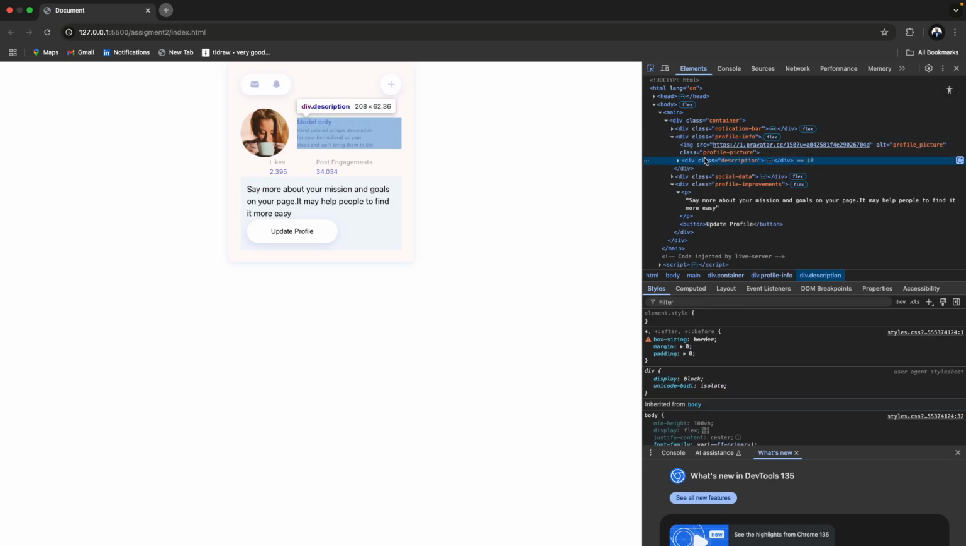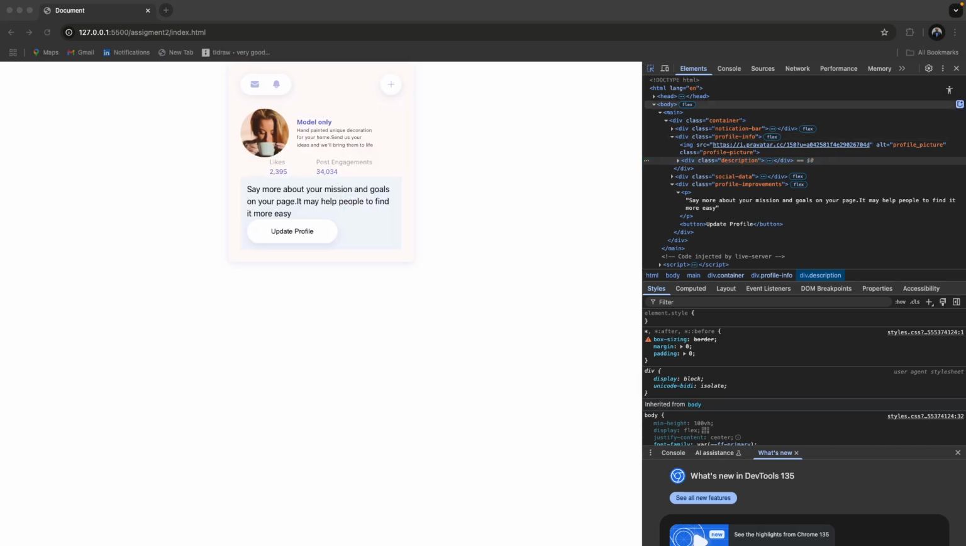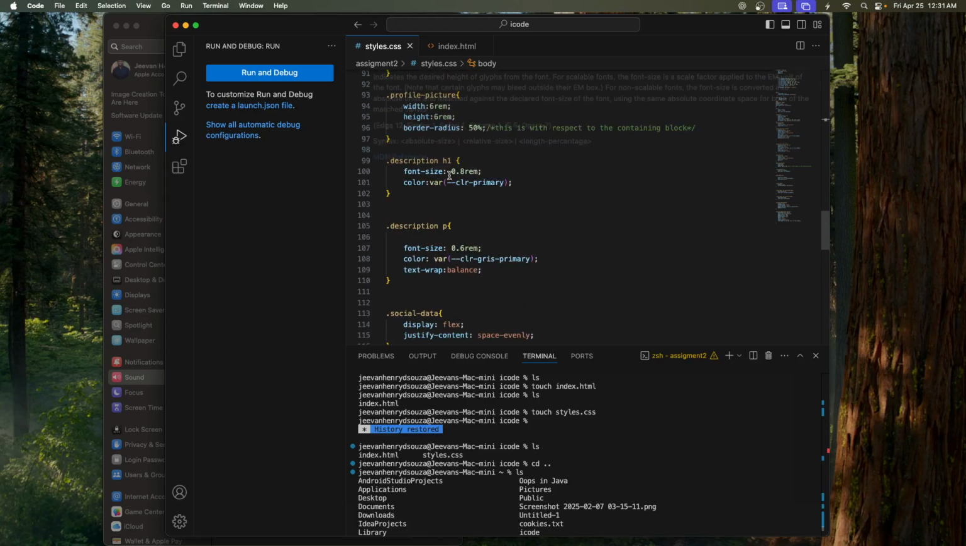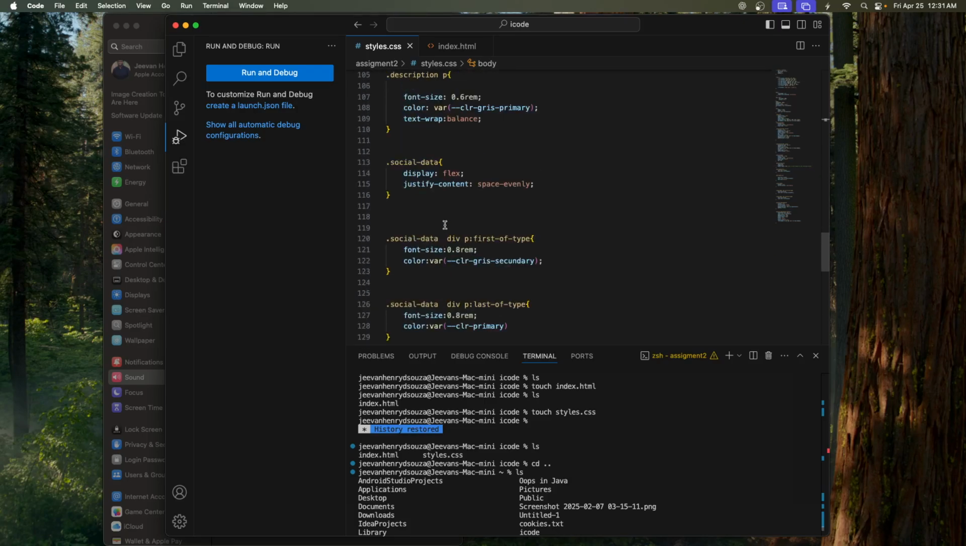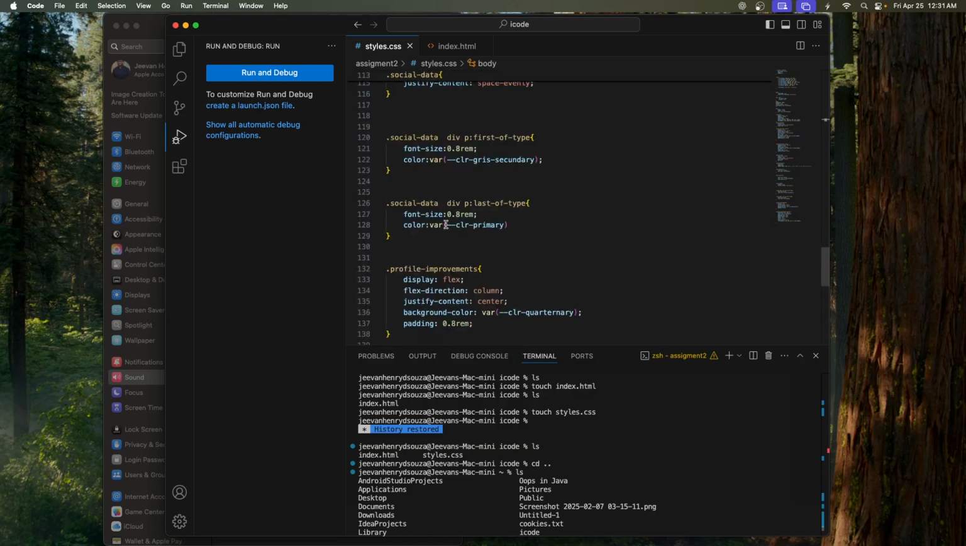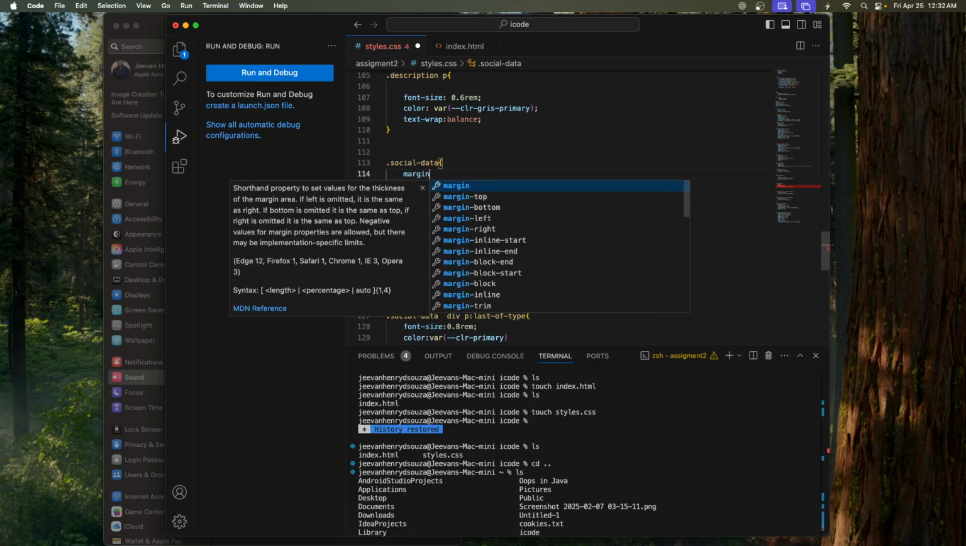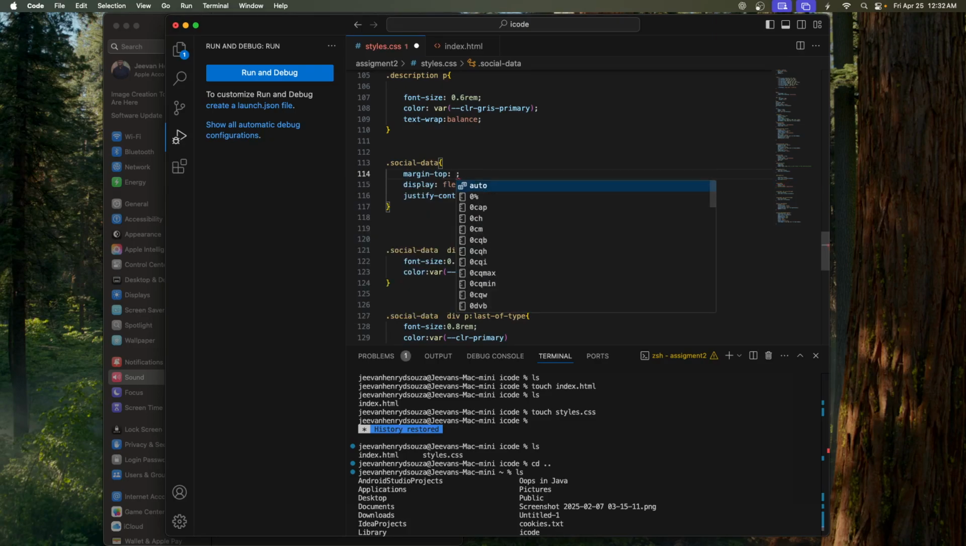okay. So this is specifically for description. So I have description here. This is profile picture. Most of type. Yeah, I need to add something, right? So that there is margin on top.